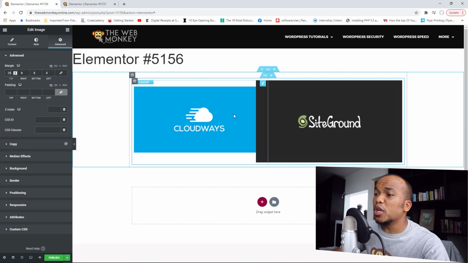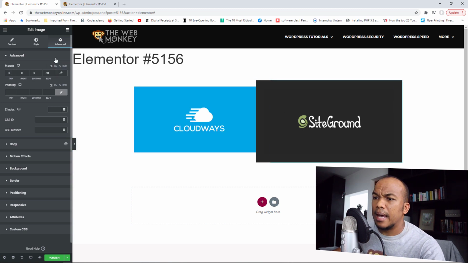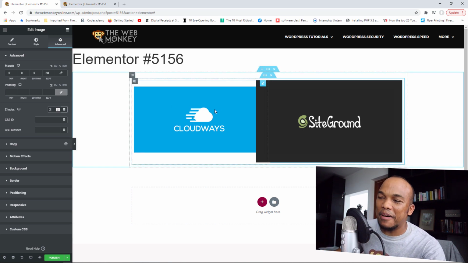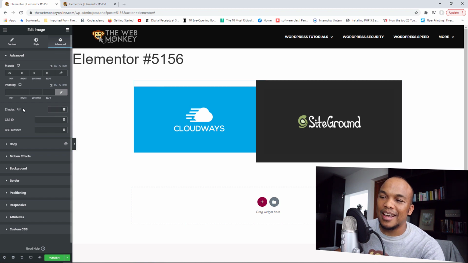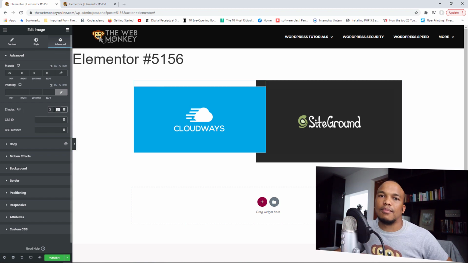Check this out. I'm going to go to my SiteGround image, and right here where you have the z-index, I'm going to give this 1. No, let's give it 2. It doesn't really matter. Let's give it 2. Now I'm going to go to my Cloudways image, and where you have z-index, I'm going to give it 3. And there you go. That's it. That's where the z-index function comes into play.